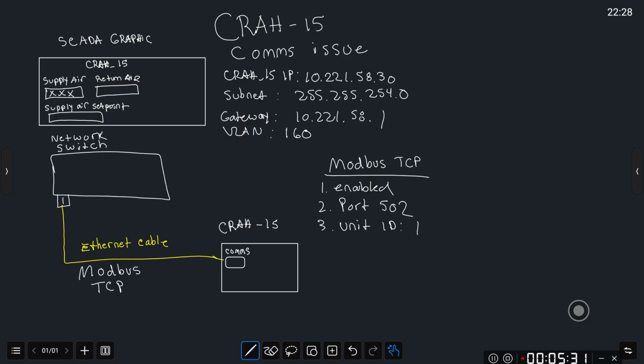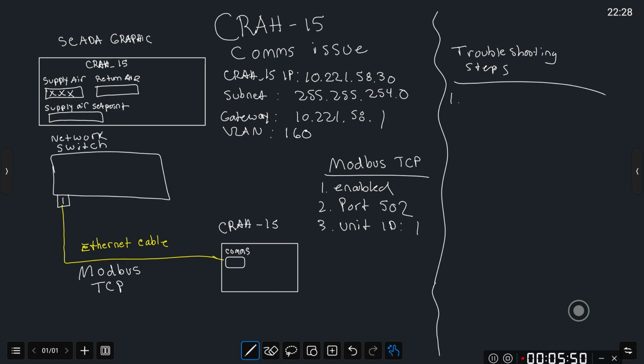So in this case, on my CRAH comm module, I had to double check and make sure: was Modbus TCP enabled? Was I using port 502, which is the default Modbus application port? And my unit ID was set to 1. This is important because my SCADA system needs to make sure I'm pulling the IP address and trying to reach it over Modbus at port 502 and ID 1.